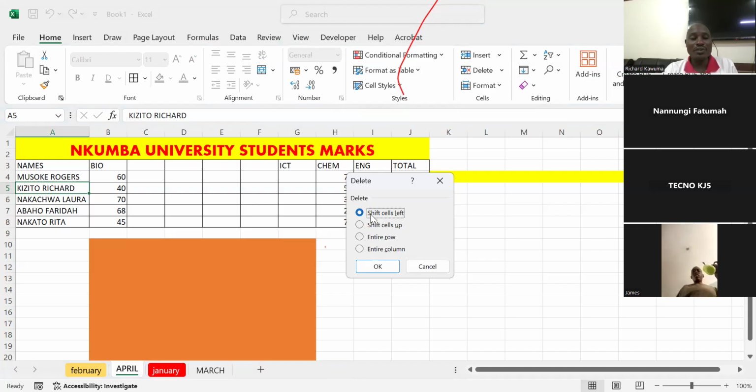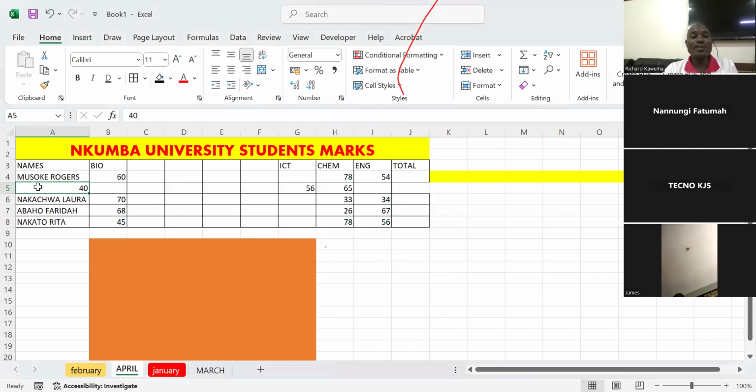So if I say shift to the left and I say okay, as you can see now, I've deleted the name, but the marks have come here. So this is a common mistake, not only in exams, but also in your workplaces. Some of you use Excel sheets in your workplaces. You normally make these mistakes and you end up having wrong results. So be careful when you are deleting these cells. Take time to understand what you are deleting.